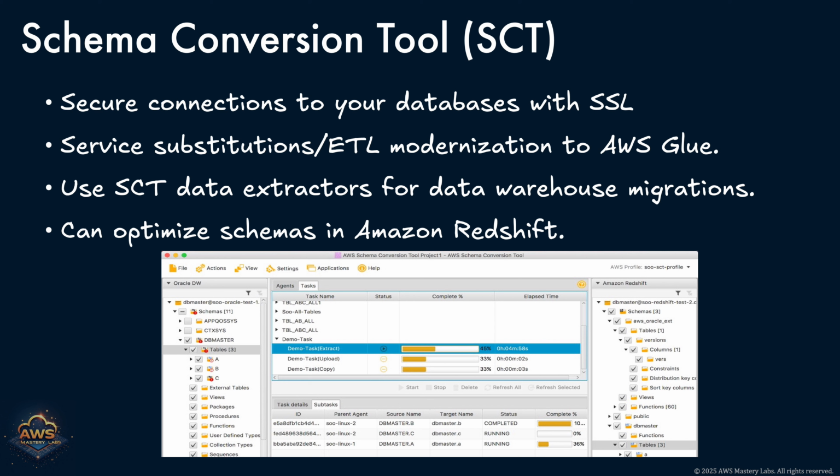SCT supports SSL connections to both source and target databases, ensuring encrypted, secure transfers of sensitive metadata and schema definitions. Additionally, SCT integrates seamlessly with AWS Glue to support the modernization of legacy ETL pipelines. Instead of relying on outdated, rigid ETL procedures or hand-coded scripts, SCT can help convert these into serverless, scalable AWS Glue jobs. This not only simplifies ongoing maintenance, but also improves scalability, cost efficiency, and long-term manageability of your data transformation workflows.